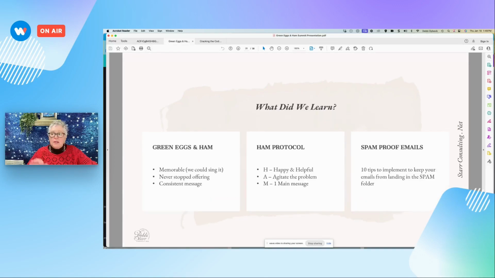So a quick recap. You've kind of had two different workshops here. I hope that's okay. The first one was all the techie stuff. And then I thought I better give you something, this is the dessert that we've just gone through. So what did we learn? The green eggs and ham. So make it memorable. Could people sing our message?